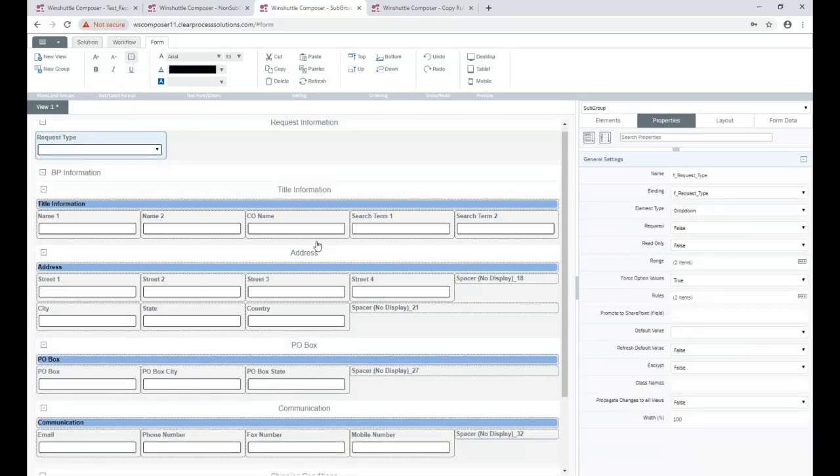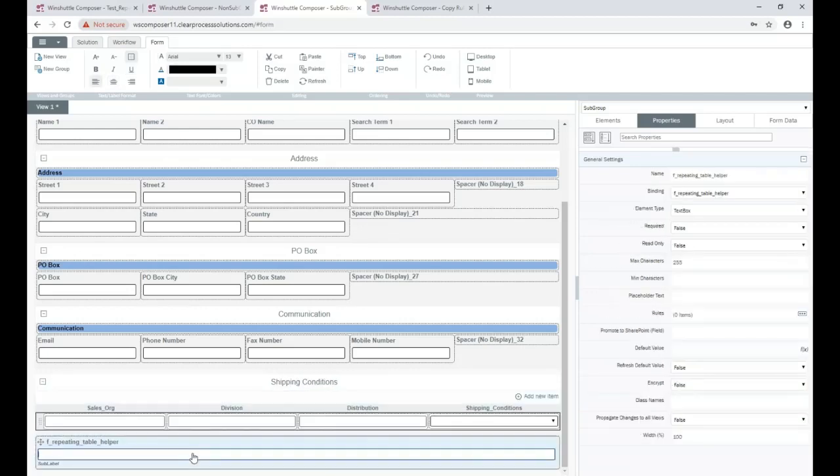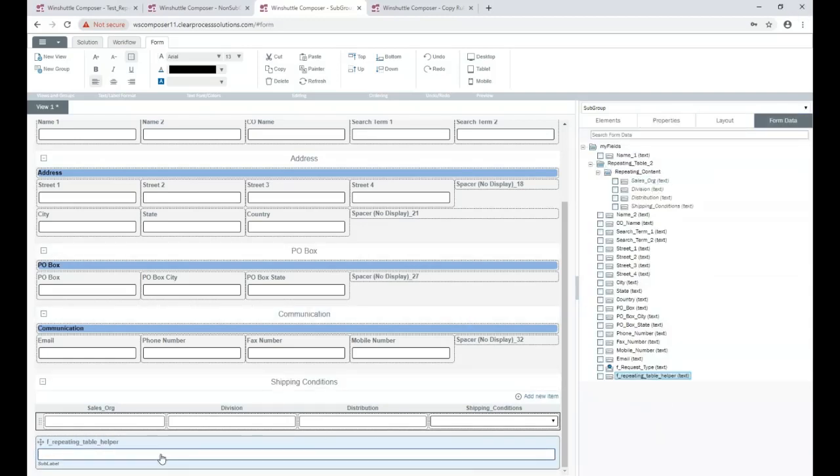And then also with subgroups, sometimes it can be a little tricky showing a repeating table that's found in a group. Hiding and showing that could sometimes be a little bit trickier in Composer. So anytime there's a repeating table within a group, I like to put a subgroup in there, just in case I ever need to hide or show it. I create a group, put the repeating table in it, and then I create a helper field for this group, and then I'm keying off that field to hide and show.